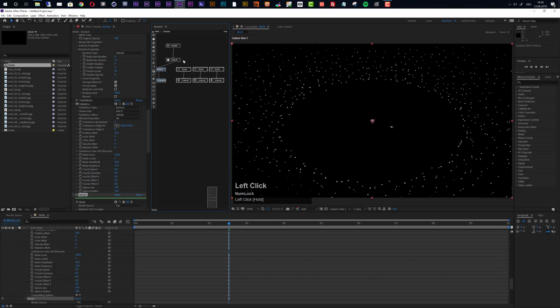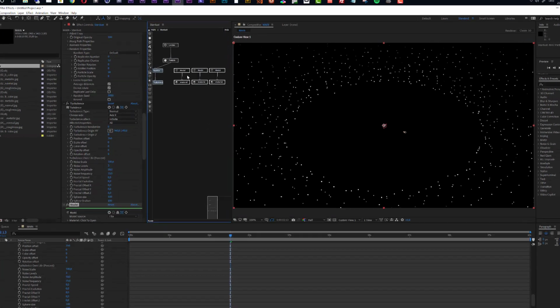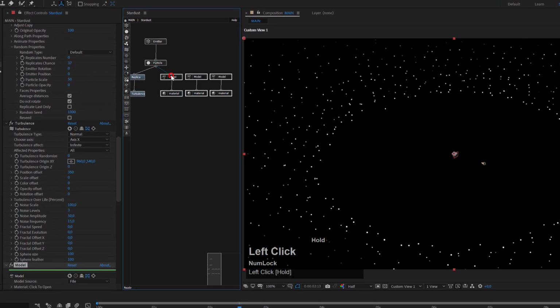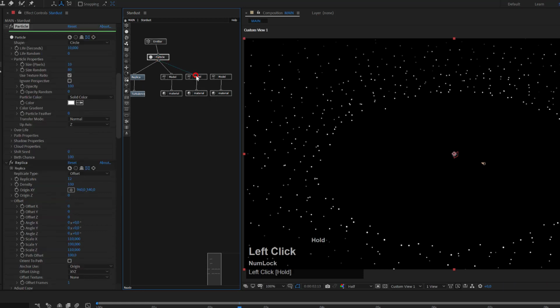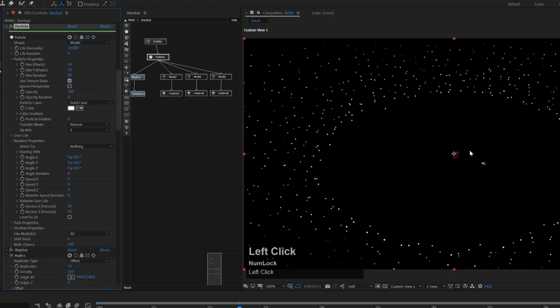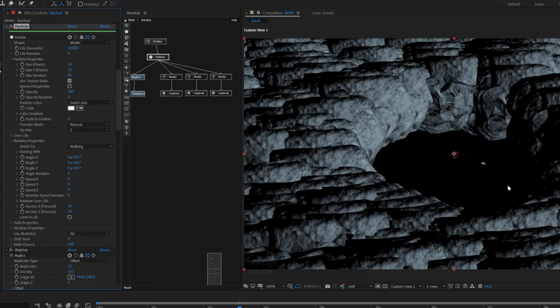But of course, I want to distribute this on my particles. So to do that, first of all, I will link all my model nodes with my particle node. And by default, this will do nothing. And this is because my particle shape is still set to circle. If I change this now to model, you will see we'll get a big mess. And this is because the size of my models is way too big.